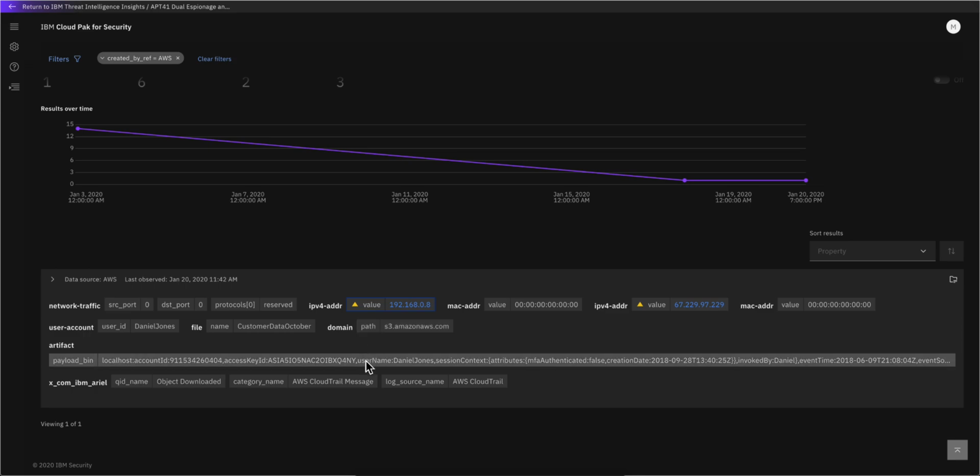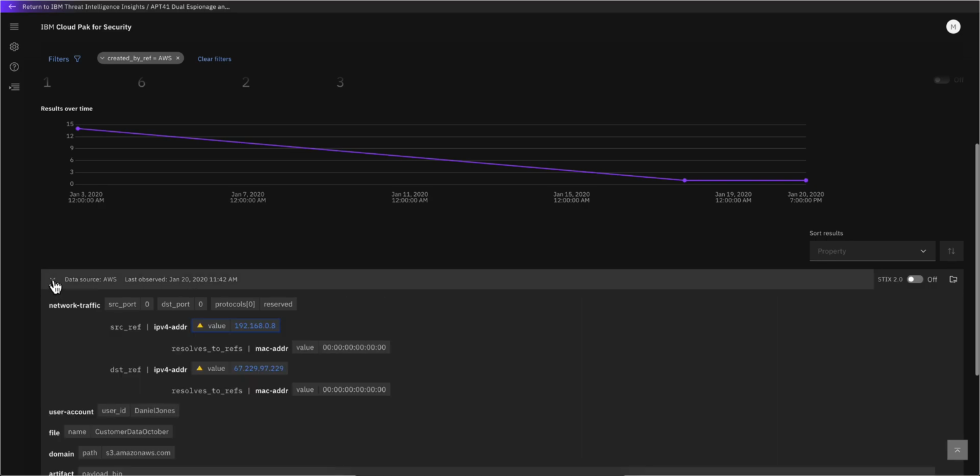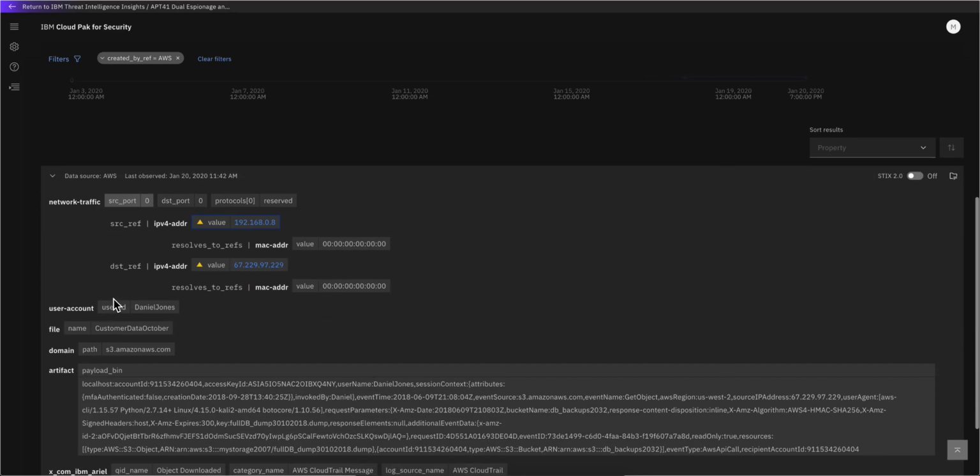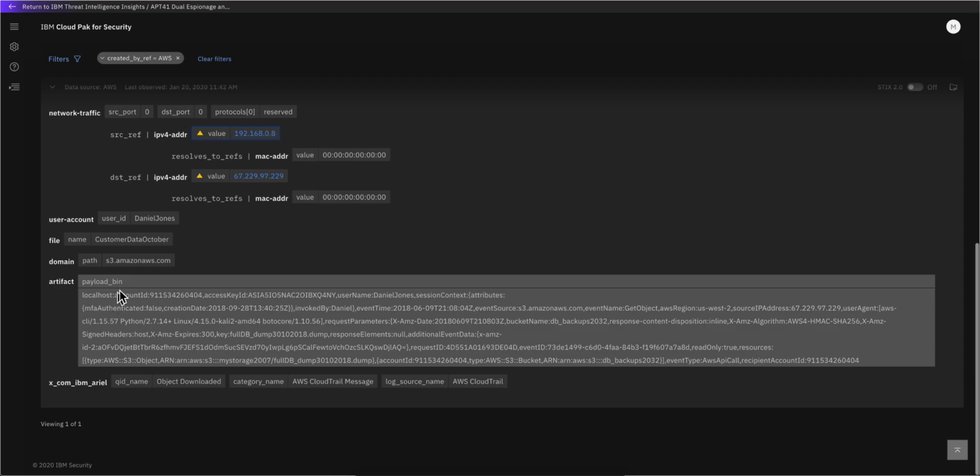Let's actually expand the content of the payload here. One way of expanding all these is expanding this twisty here. That gives me all additional details. It's the external IP. That's the user, Daniel Jones. That's the file. It's in AWS. And we can see the results. Full database dump. Okay, so that is something significant.